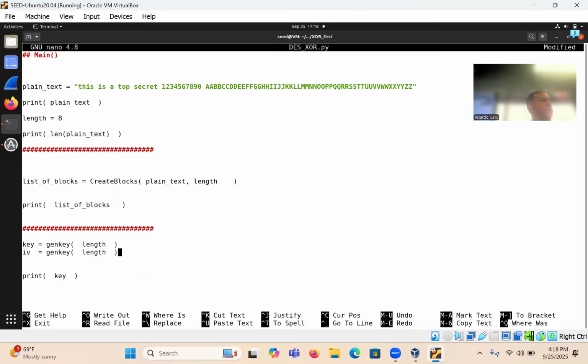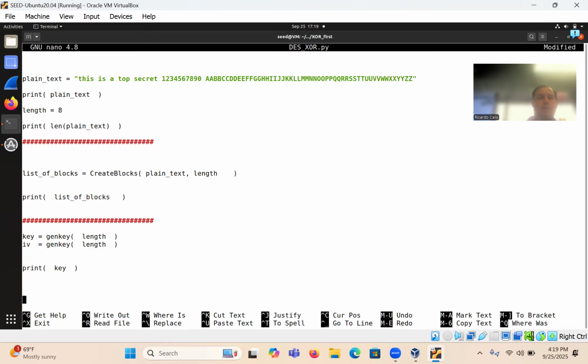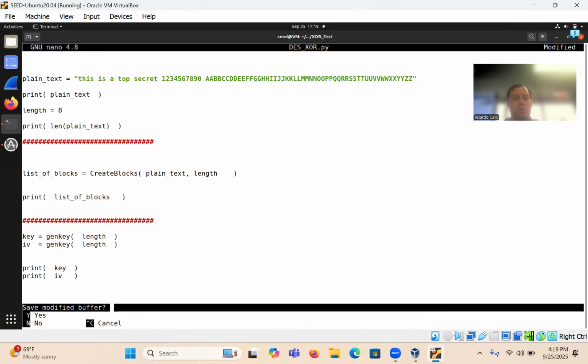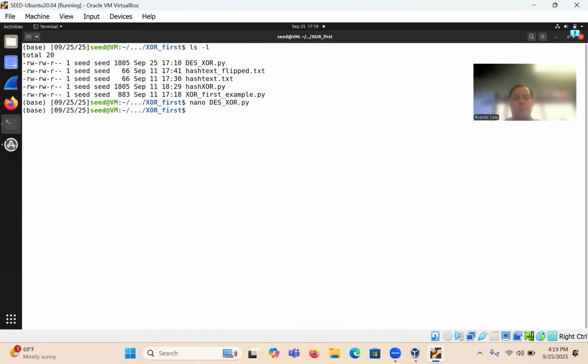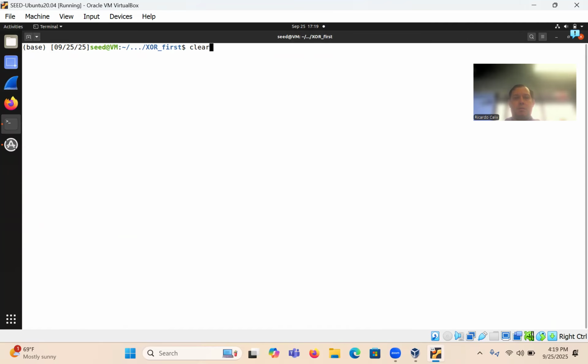Okay, so that's easy enough. And now we're going to proceed to encrypt our message. So I'm going to go ahead, we can print the key also, print key, print IV. And let's just run it to make sure that everything is working. So I'm going to do Control X, Y, enter. Clear there.